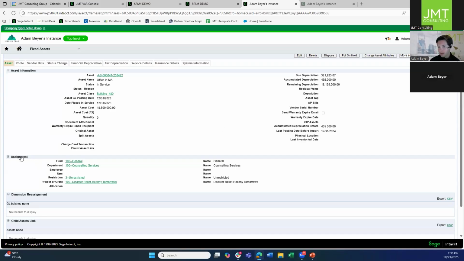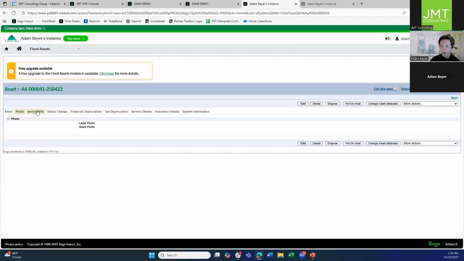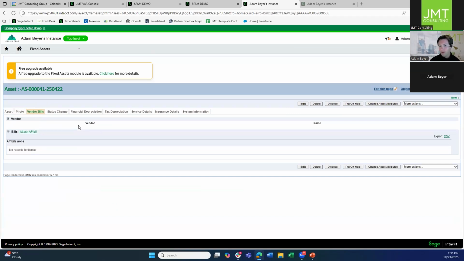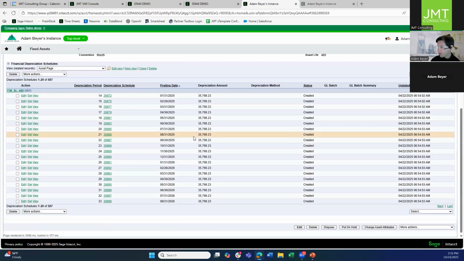The assignments list, these are your dimensions. So these are all the dimension codes associated with this asset record. Additional tabs here, some of these I'll just quickly go through. You have the ability to add a photo, your vendor bills. This one didn't come from an AP bill, but if it did, it would have a hyperlink to your vendor and the hyperlink to the AP bill. Don't have to worry about status change. Financial depreciation. This is the tab to see all of your schedules that have been generated for this asset.